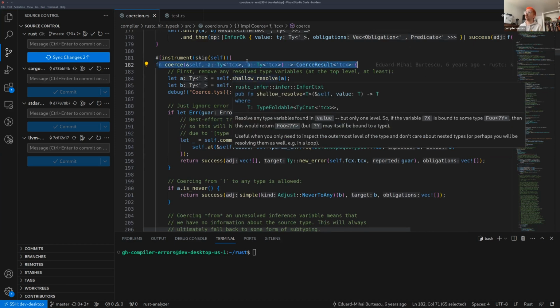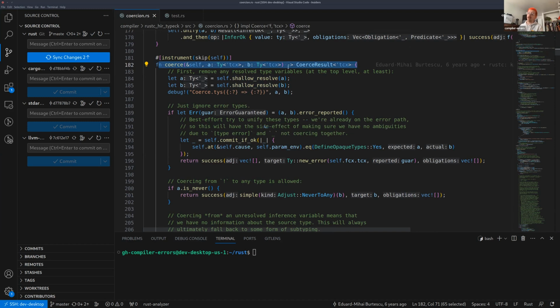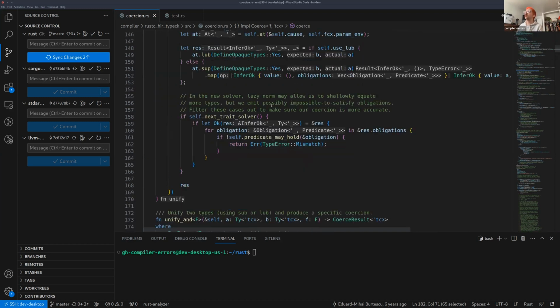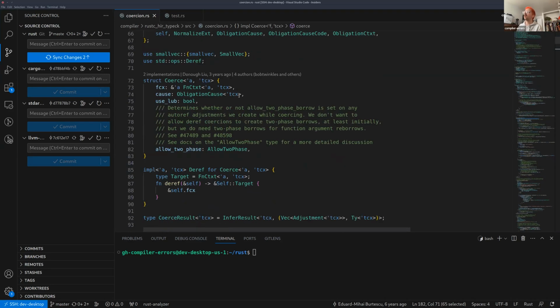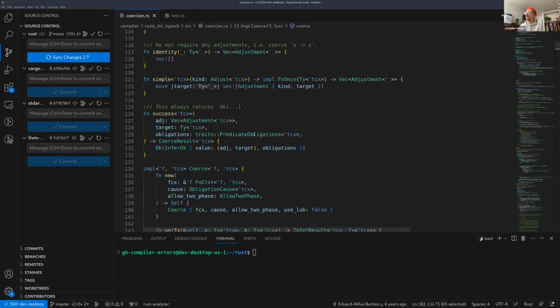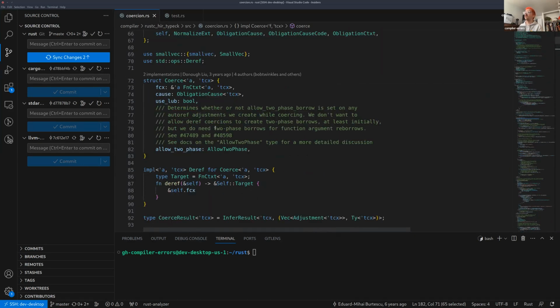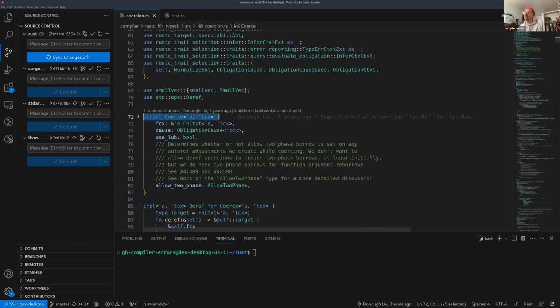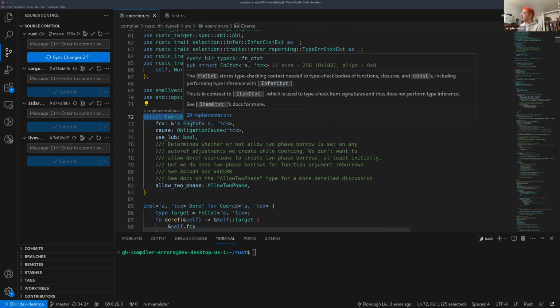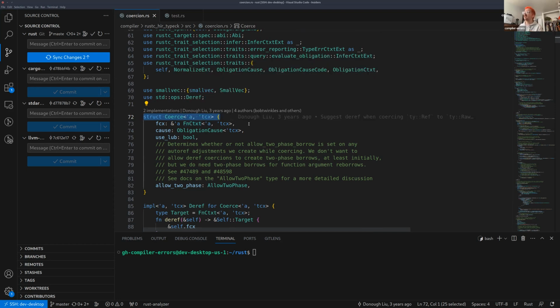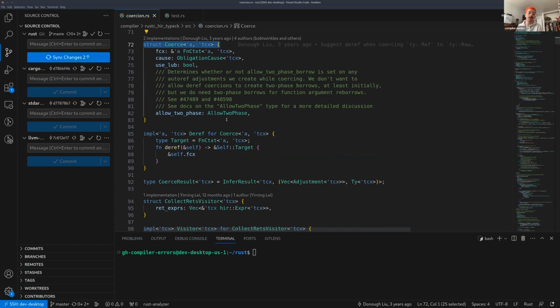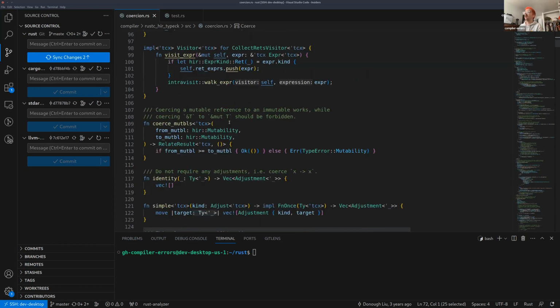If we didn't have this coerce wrapper, then we would have to also pass in the cause. I'd have to pass in this Boolean that says whether we're using the least upper bound coercion strategy or not, and then this two-phase borrow flag. So this coercion data structure is essentially just a little bit more context on top of our usual type checking module called function context that has all the other stuff that we usually need during type checking.